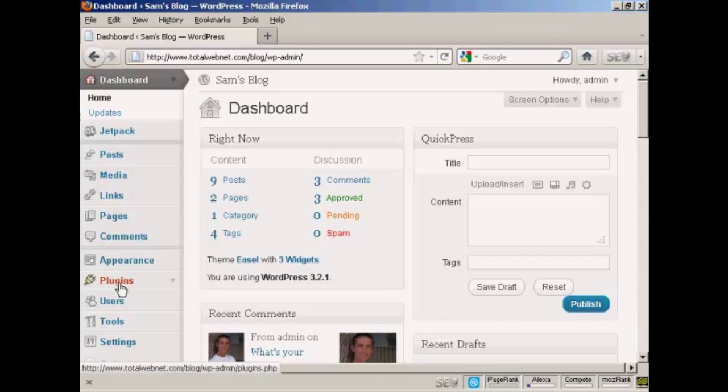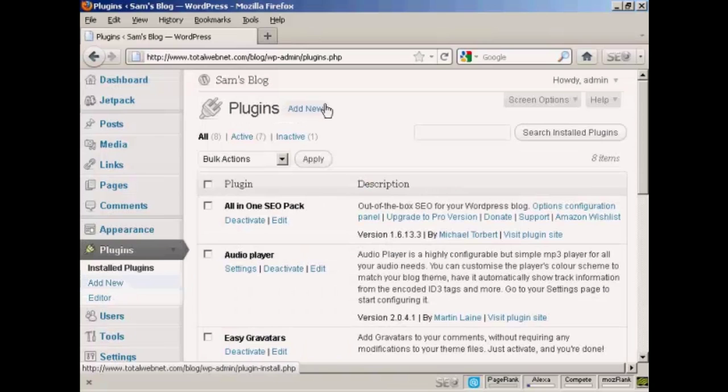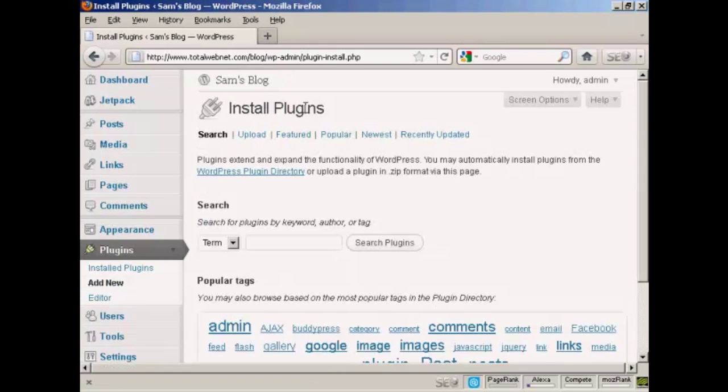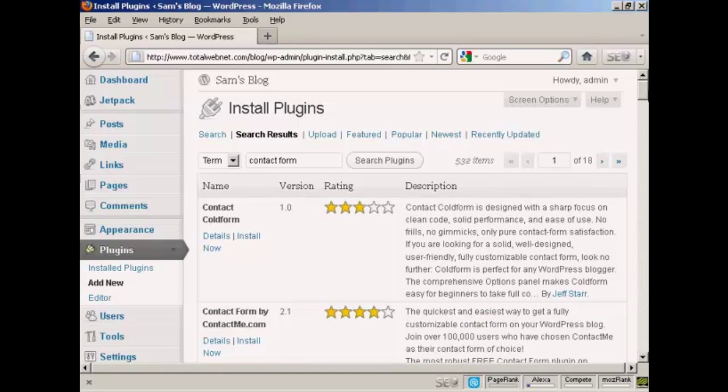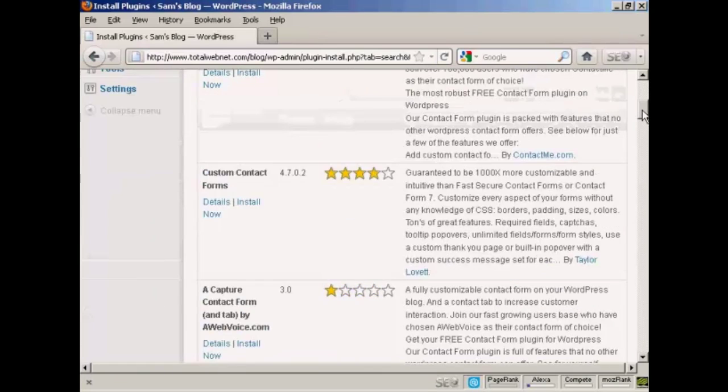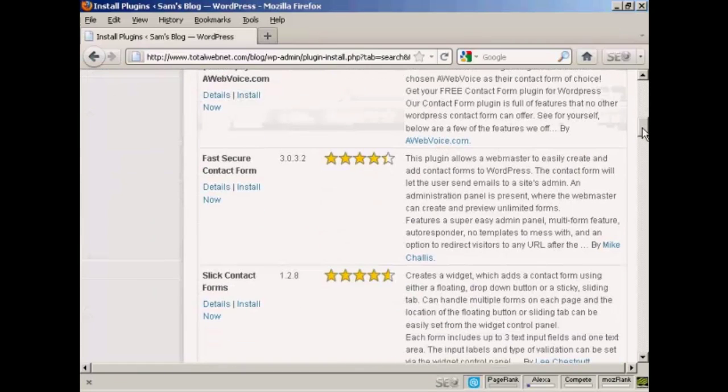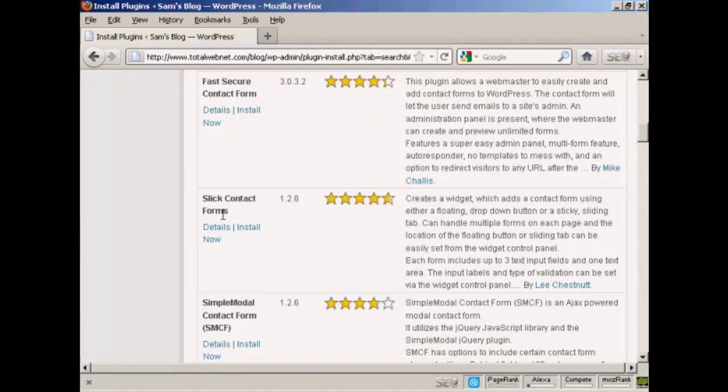So I'm going to install one now. Come here to plugins and then add new. And I'll do a search here for contact form and click on search plugins. And as you can see, there are a whole lot of different contact forms that you can have. But the one that I like is this one here, Slick Contact Forms by Lee Chestnut. So I'm going to go ahead and install it.